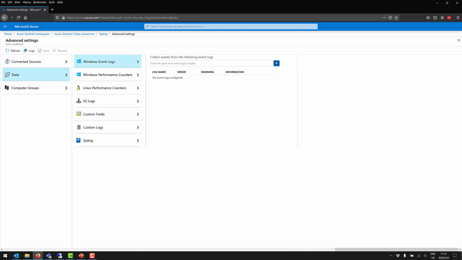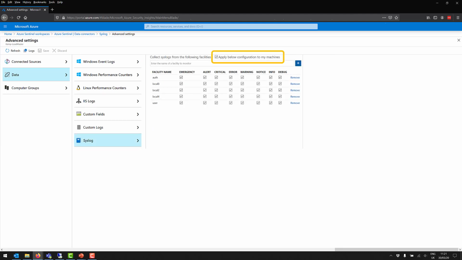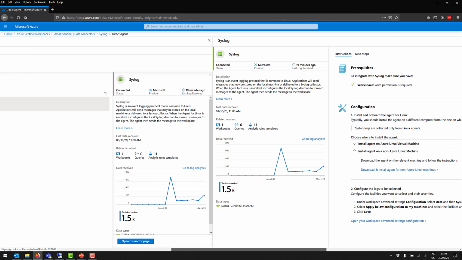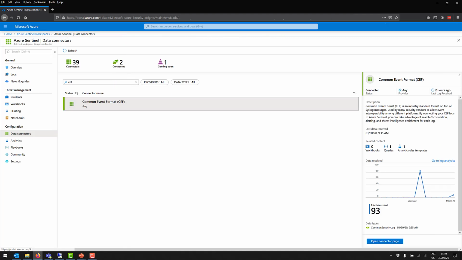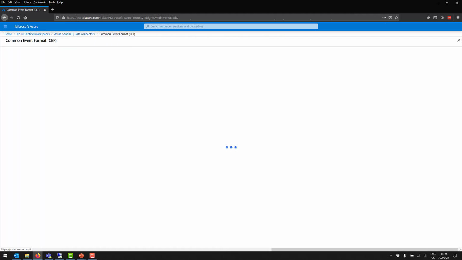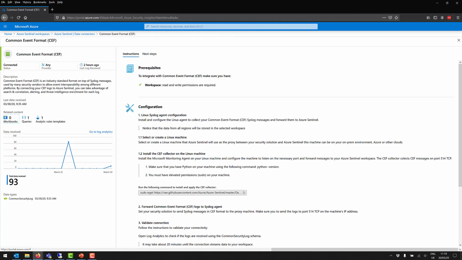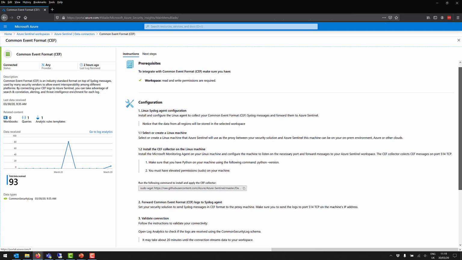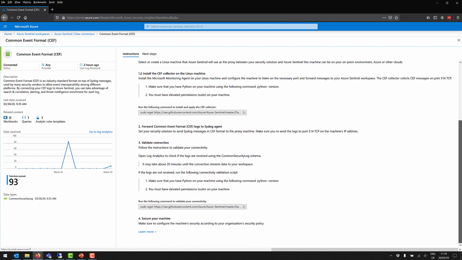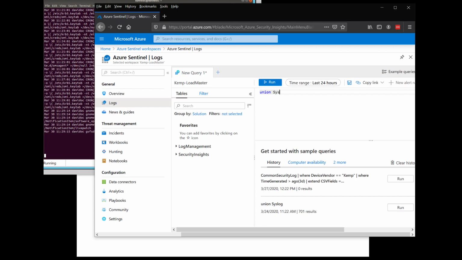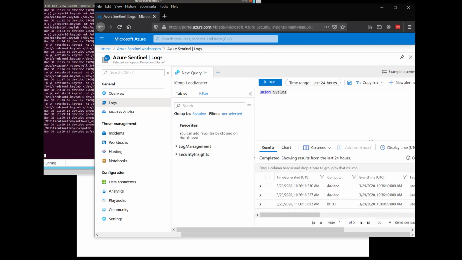Next, we need to ensure that we apply the syslog collection configuration as shown. Finally, I will show where to download the Common Event Format agent. This agent is also installed on my Ubuntu virtual machine in my local environment. Within Azure Sentinel, we can see receipt of the syslog messages and the common event format structure.